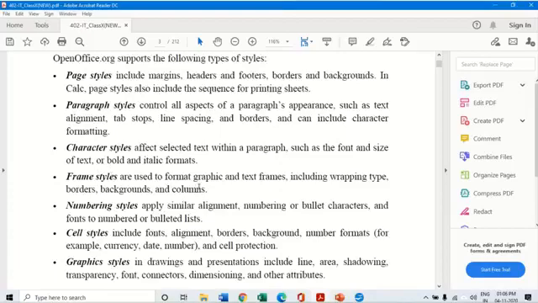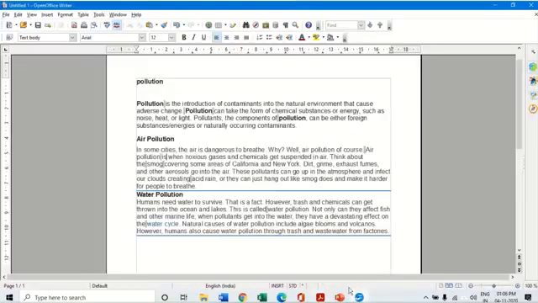Frame styles are used to format any type of graphic pictures or images which I have inserted into my document. If I want to apply a frame, then that comes under the frame style. And the numbering style includes the styling for the bullets that I have given. That means the bullets and numbering styles, I can change with the help of numbering style. So let us look at all this in detail.